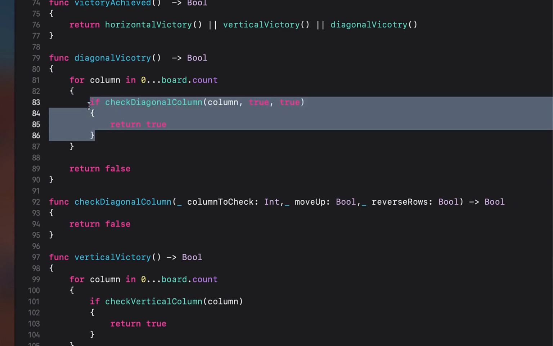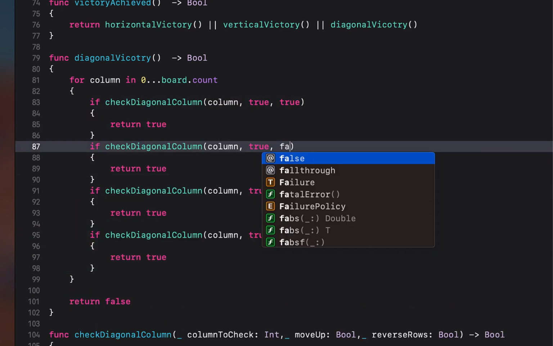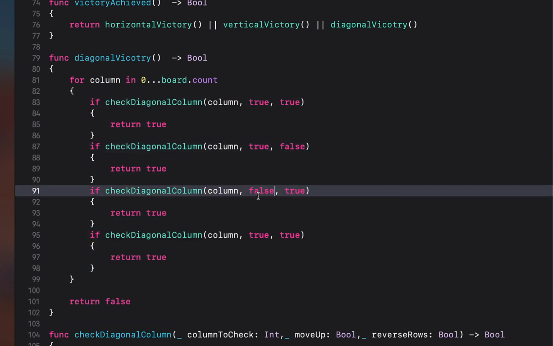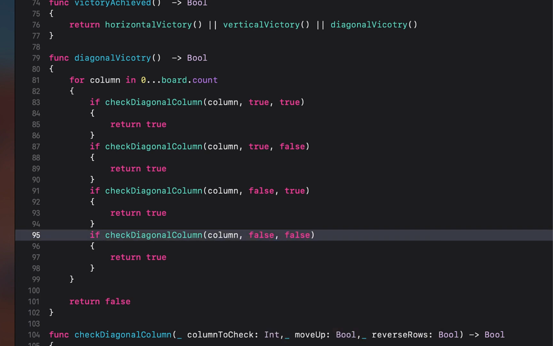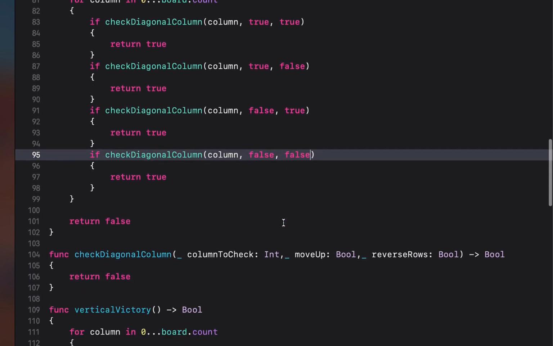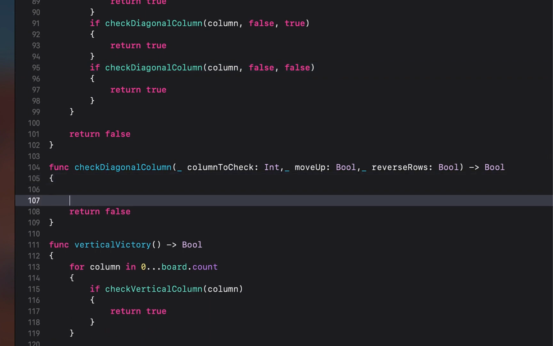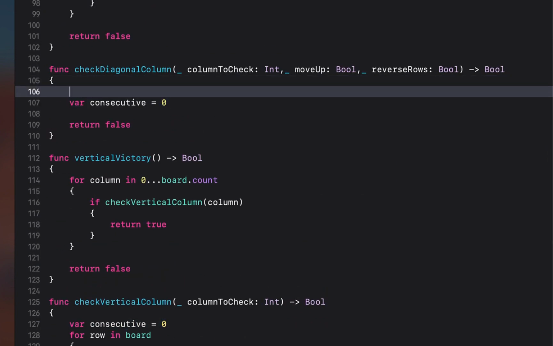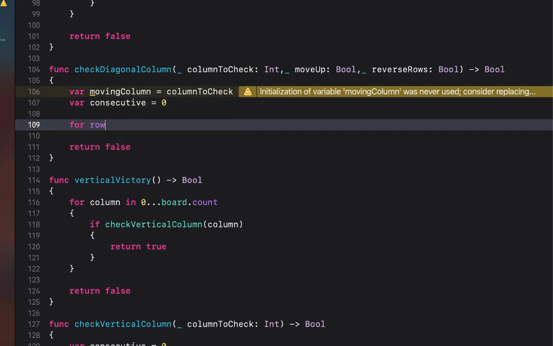And what we need to do is actually call this function 4 times. And each time we're going to send through a different combination of our 2 booleans. So you see the top one's 2 trues, and then true false, and then false true, and then false false. So in our check diagonal column, we're going to steal our consecutive equal to 0 again. We're also going to create a variable calling it moving column, which is equal to our column to check.